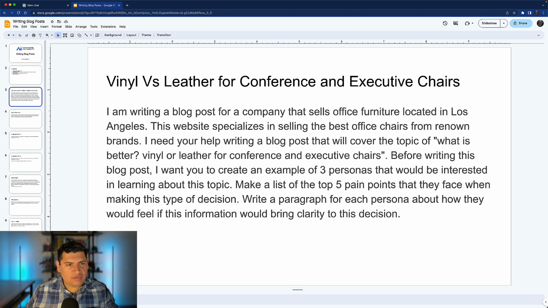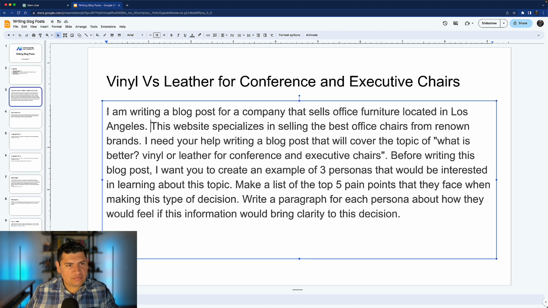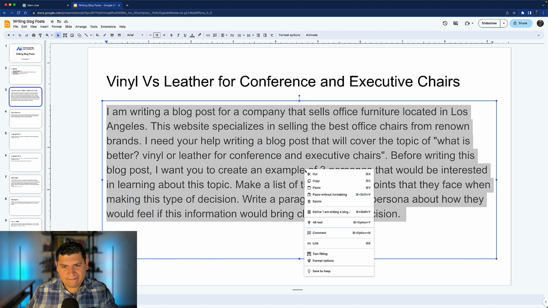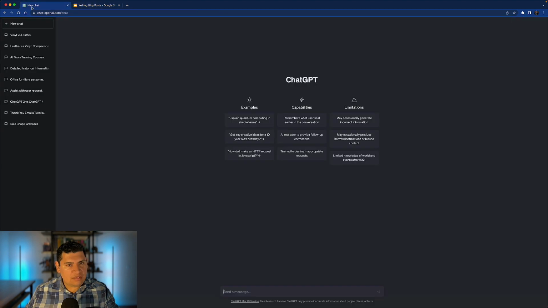And what we do now is just copy this. We're already here with ChatGPT. Make sure that it's a new chat. Paste it and let's run it.